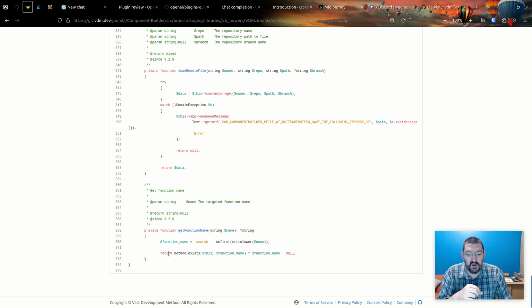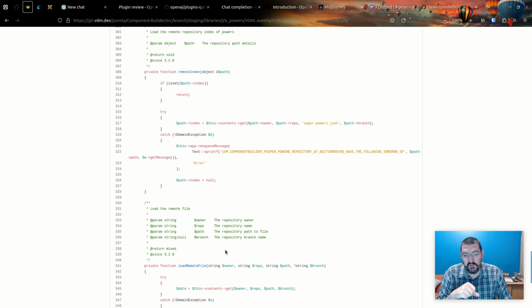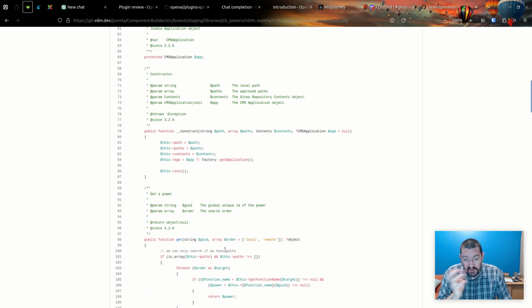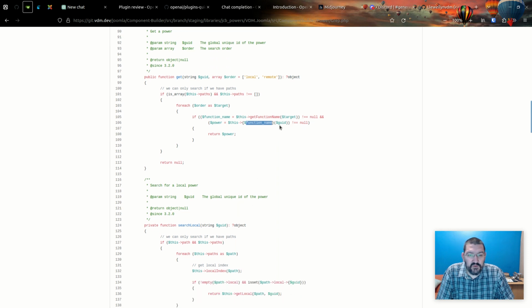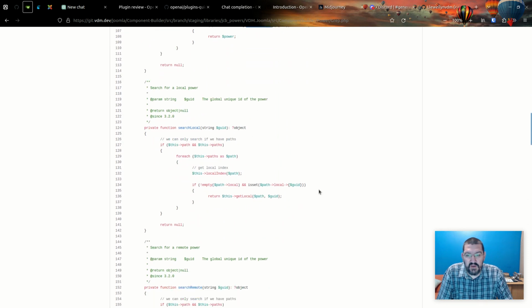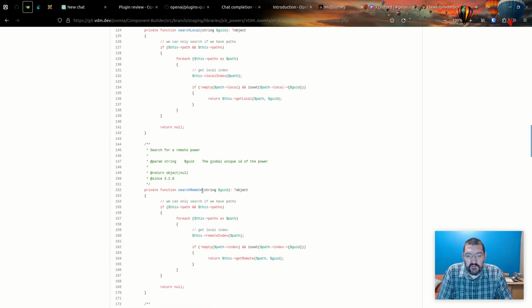And if we find that there is no such thing, we will return null. So it's a simple safety: if somebody passes in a wrong value here, we'll basically end everything over here. We won't go further. But if we do get a valid class function name, we're going to call that function with the global unique ID value. So here we do a search local, and here is the search remote.